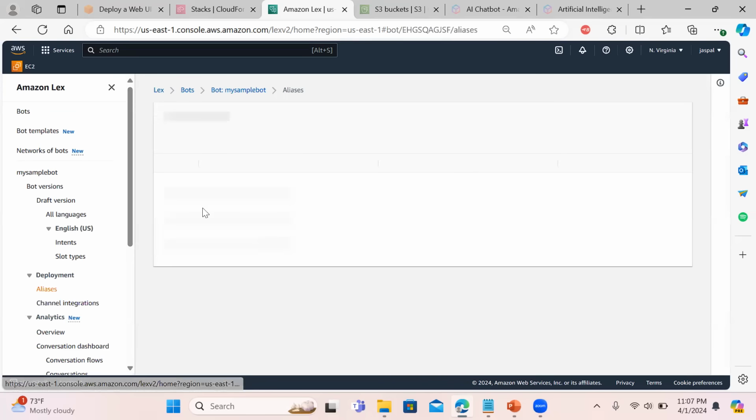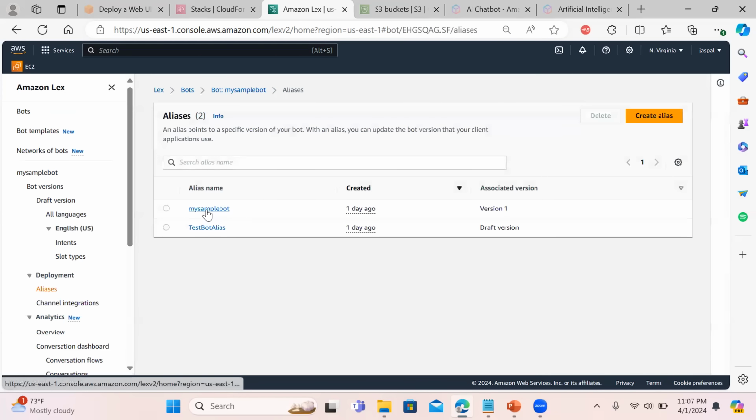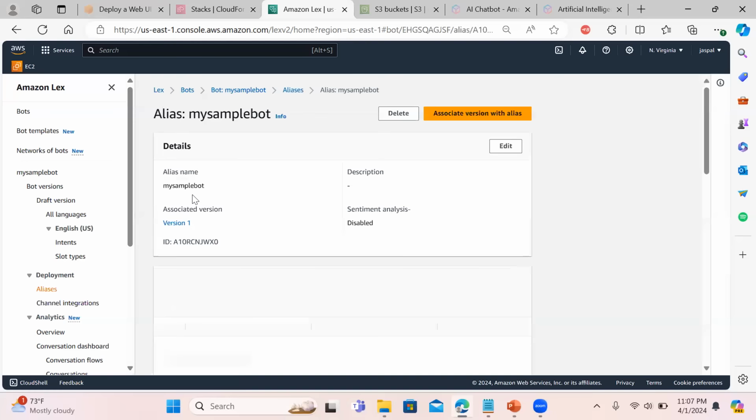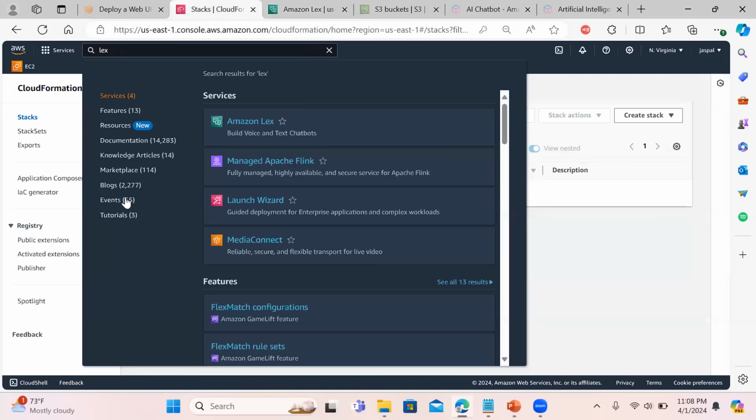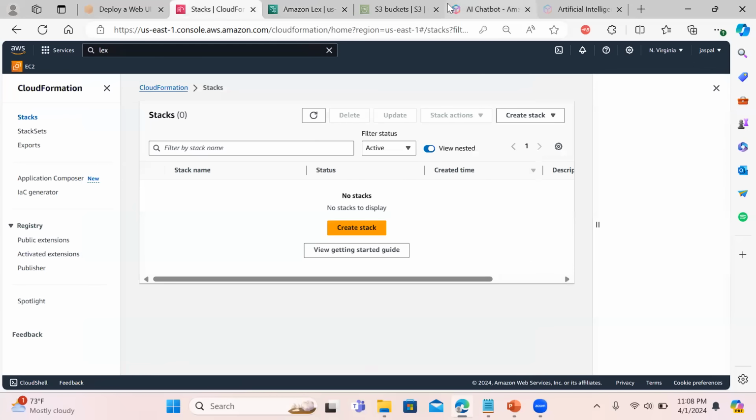And in the aliases over here, you can see we have my sample bot, and we have the version one, and this is the ID. So these two IDs we need to provide while creating the stack. So I will just show you this. I'll share this link with you.